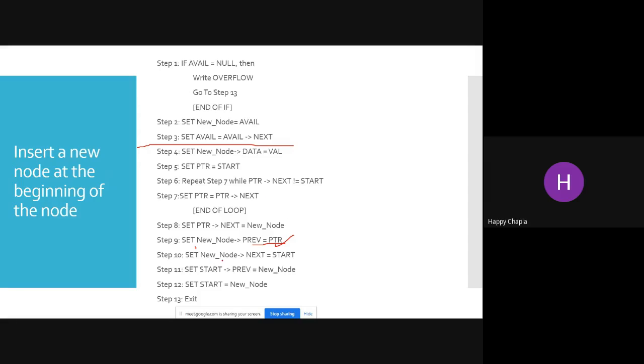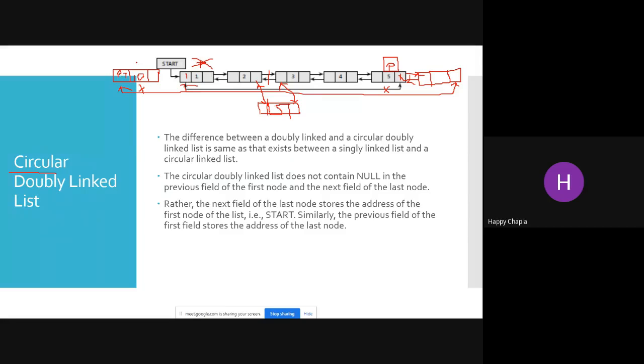Okay, now new node of next is equal to start. So now I have filled my data part. I have already filled my previous part. Now it's time to fill this next part. I have already built this link also. Now I need to give the link between this new node and this start node, right? So what I'm doing is putting the address of the start node over here into the next of my new node. So I have built this link also.